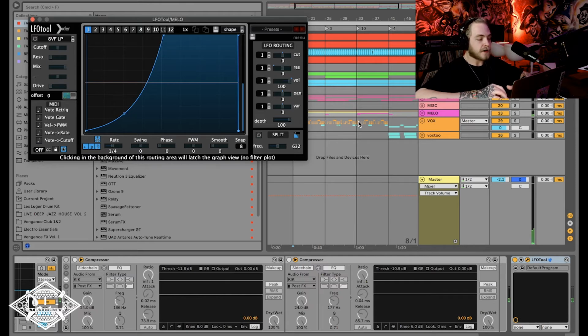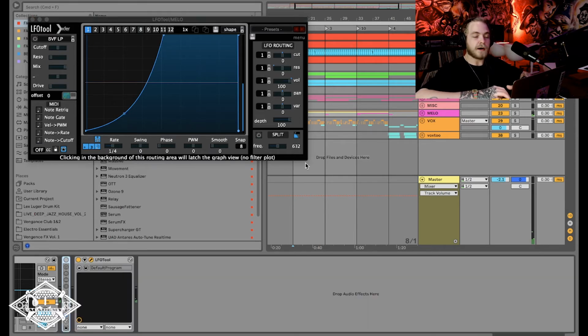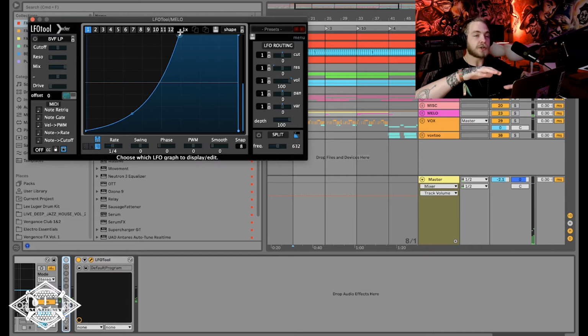So I turned off our group of sidechain here, and it's going to sound very similar, but you have a lot more control over how much you want it to actually duck, because you can just pretty much draw the shape in yourself. So right now it's repeating this shape here every quarter note.